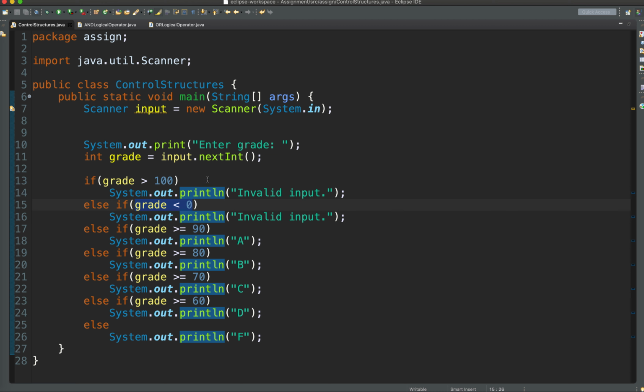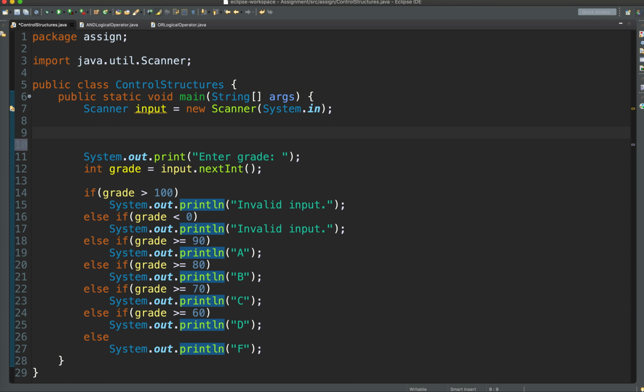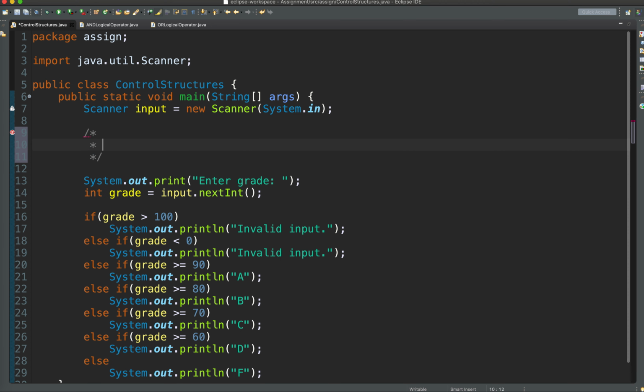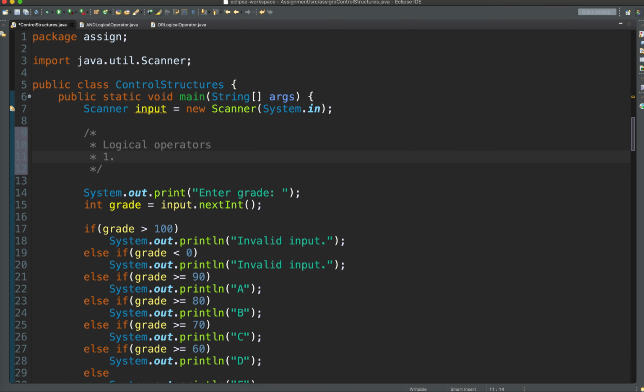So in order for me to combine 2 or more conditions or Boolean expressions, I will be needing another set of operators, and that is what we call logical operators. And in programming, we have 3 logical operators. What are those logical operators? We have 3 actually.